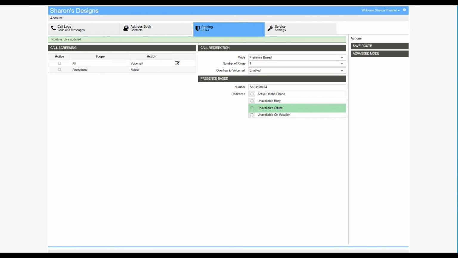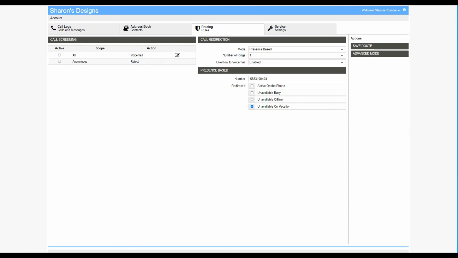We recommend that you set your unavailable offline redirection to your cell phone number so that you can still receive calls from your business line on your cell phone. As a reminder, once you've completed all of your routing changes, remember to select Save Route.